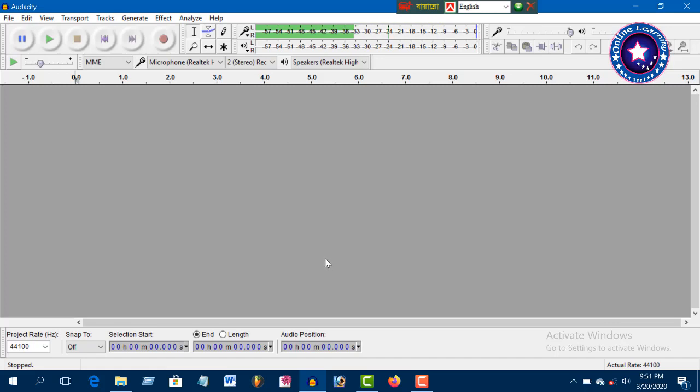a professional voice in Audacity, and it is very easy, very comfortable, and low cost. It is free, you can record your voice in Audacity. So let's go. First of all, open the Audacity app. If you do not have the Audacity app, please search for Audacity on Google. At first, open Audacity and the interface shows.